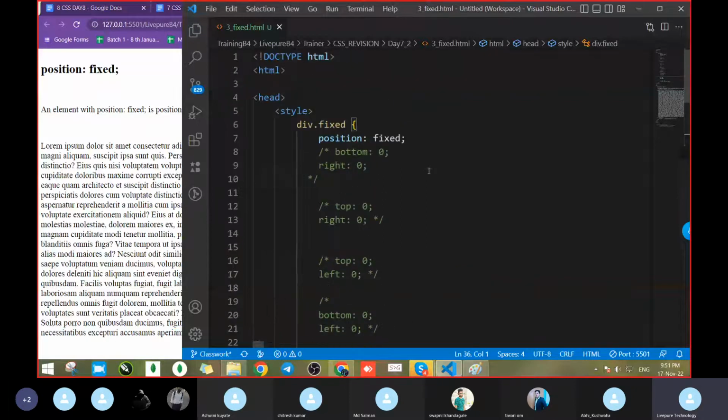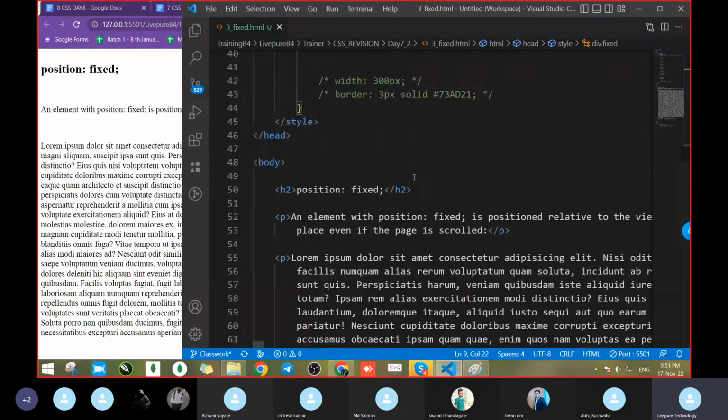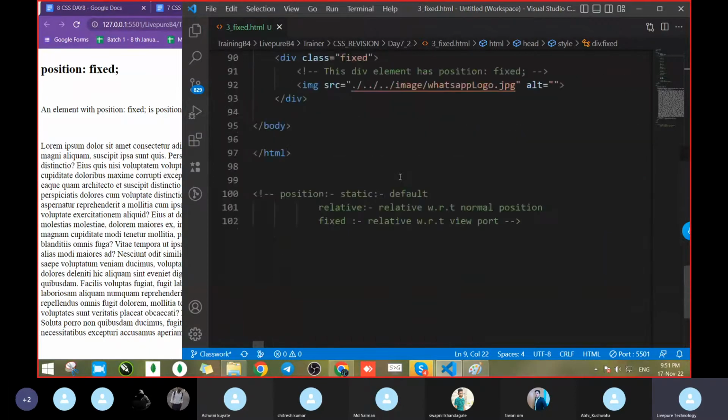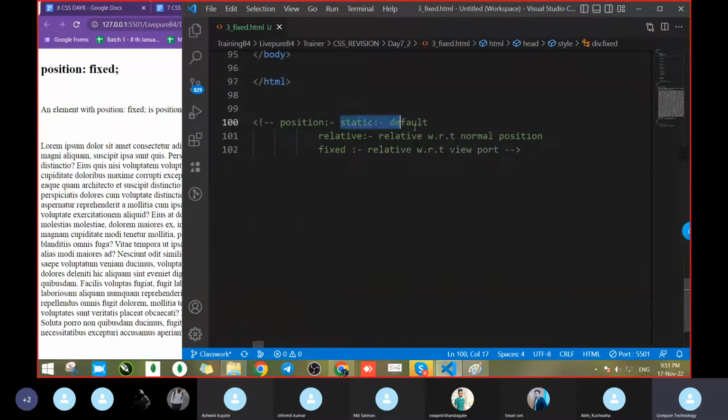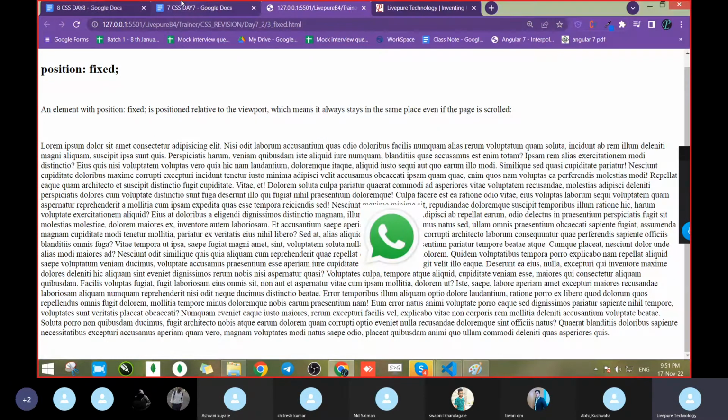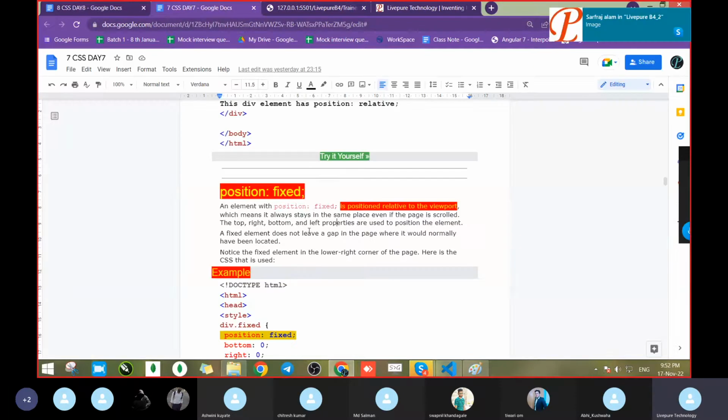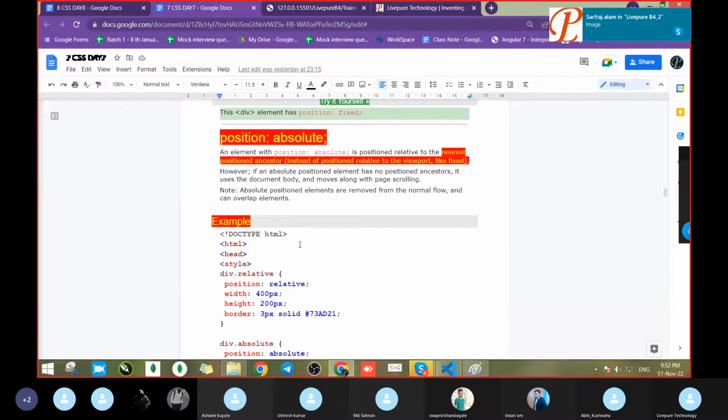Does anyone have any doubt in the concept of position fixed? Tell me. So still, what we discussed is a total of 3 concepts. One is static, second is relative, and next is fixed. Does anyone have any doubt? Tell me. Because 3 are completed, 2 more are there. Next is absolute.